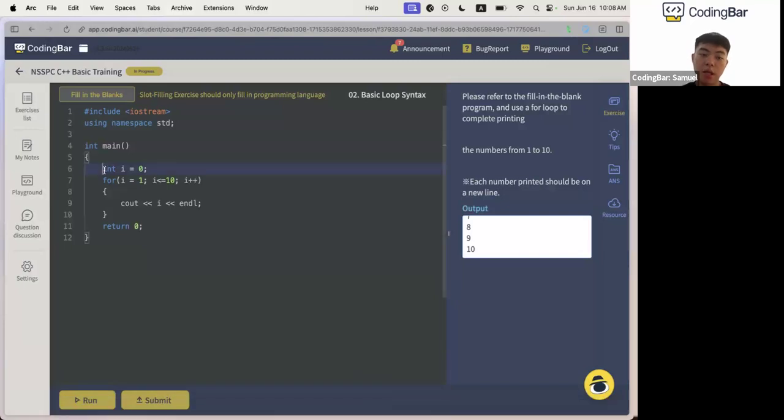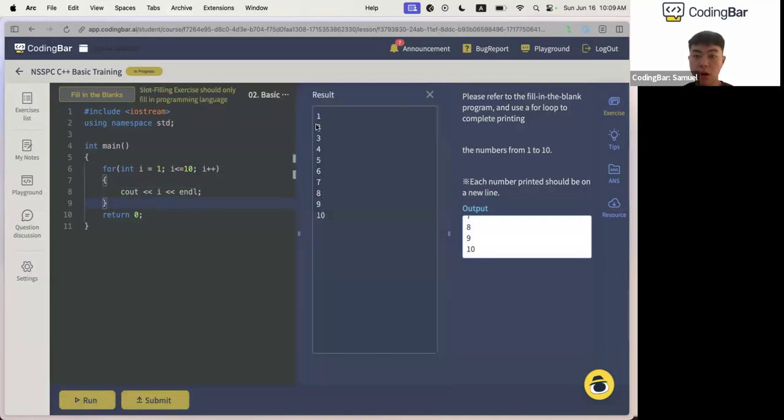So we can initialize I equals 0, and then in this for loop, sure, we can initialize inside the for loop as well. So we declare our variable inside the for loop and we initialize it as 1. And as long as I is smaller or equal to 10, we are going to print it out. And every time we execute this loop, we will increment I by 1. And we run it. 1, 2, 3, 4, 5, 6, 7, 8, 9, 10 is being printed out.